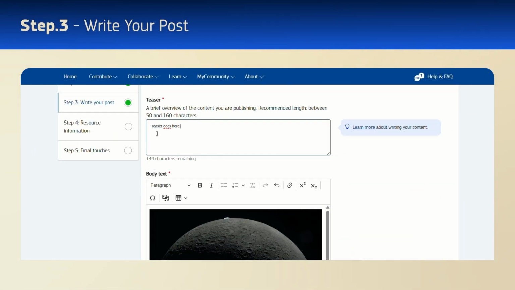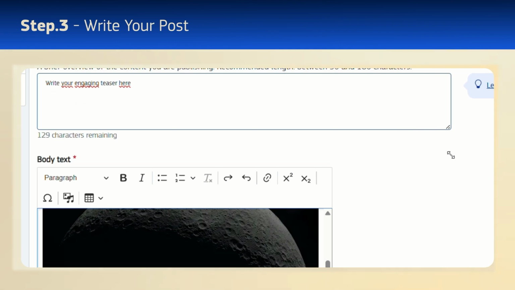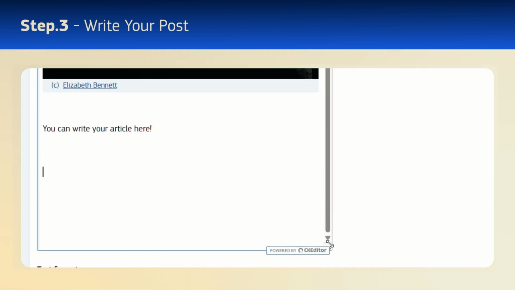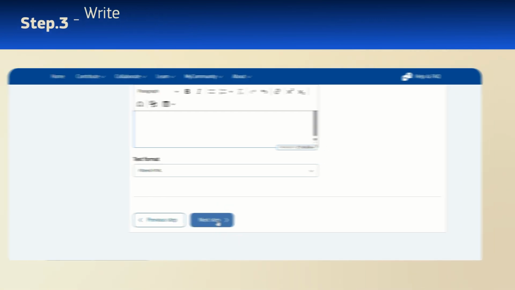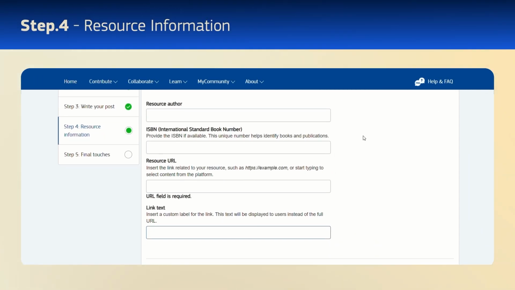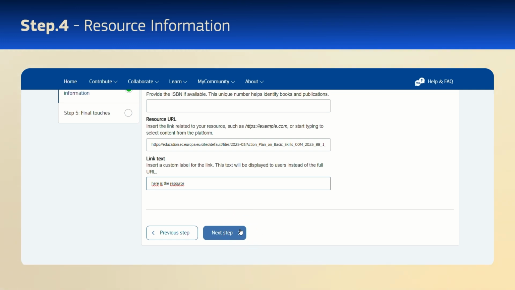Step 3. Write your post. This step is the same as in the blog post and news sections. You are asked to add a teaser and the body text, then you can proceed. Step 4. Resource information. This is a new step available only in the Resource Centre. It includes optional fields, which you are encouraged to complete if you have the relevant information. Then proceed to the final step.